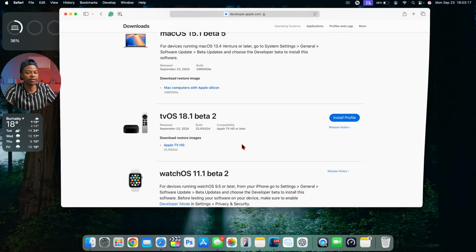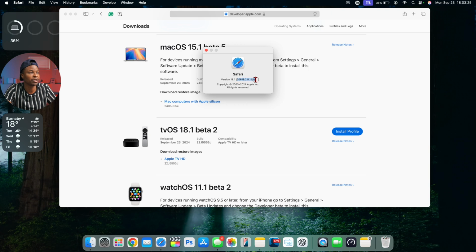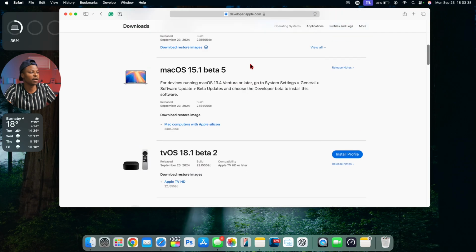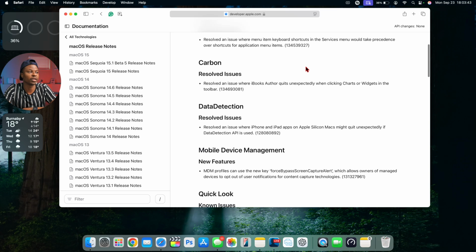The Safari version that ships with this update, just to show you, if we go to About Safari, you can see it right here. It's still version 18.1 with the build number 20619.2.5.11. The release notes for this update actually mention quite a number of resolved issues, so you can go into some of these.